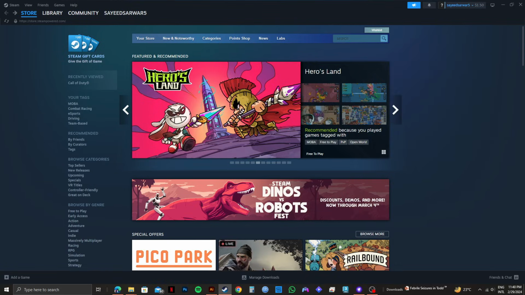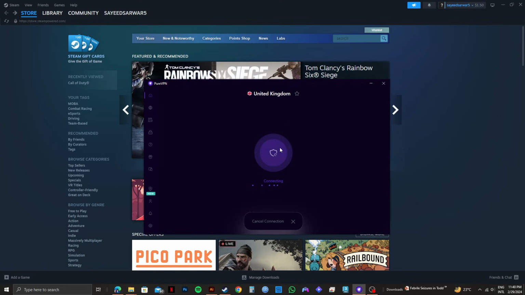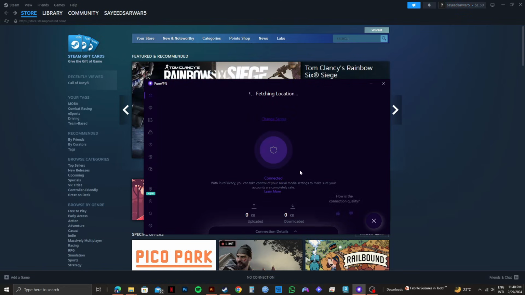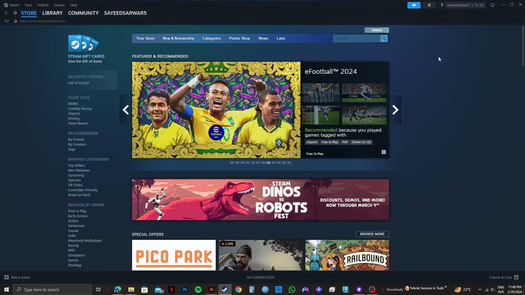And after that, in order to change your region, you need to open up a VPN. I have used a lot of different VPNs previously, but from my experience, Pure VPN has been the best option. So now, connect your VPN to the region to which you want your Steam account to be in.